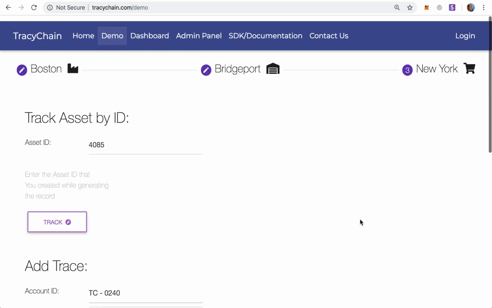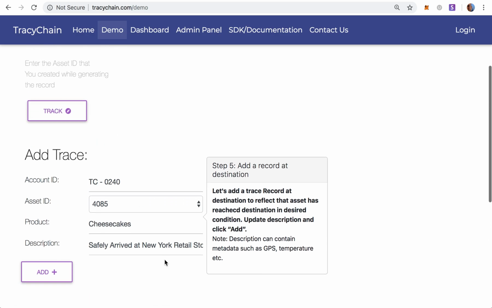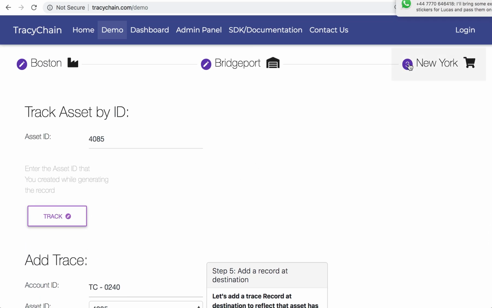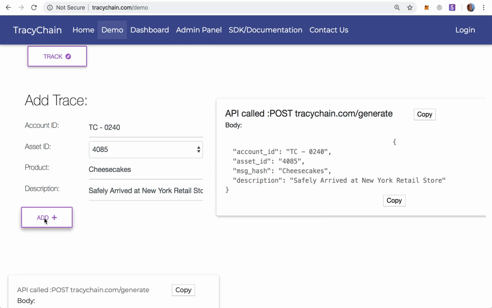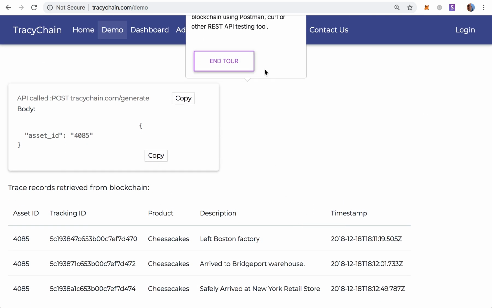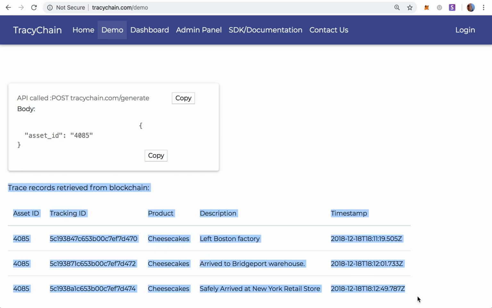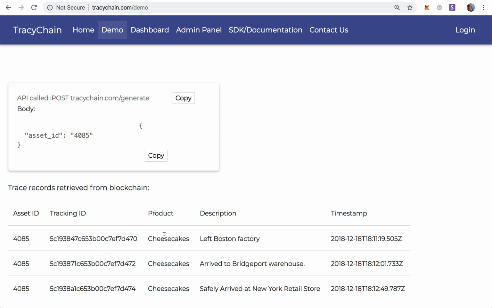Timestamp is recorded. Let's go next and add a trace when it has arrived to a New York retail spot. So, okay, final trace record is added, finalized. And what we have here is we have recorded 3 different traces of the shipment on the blockchain. One is when it has left the factory, one is when it has arrived to the warehouse, and one is when it has arrived to the retail store.